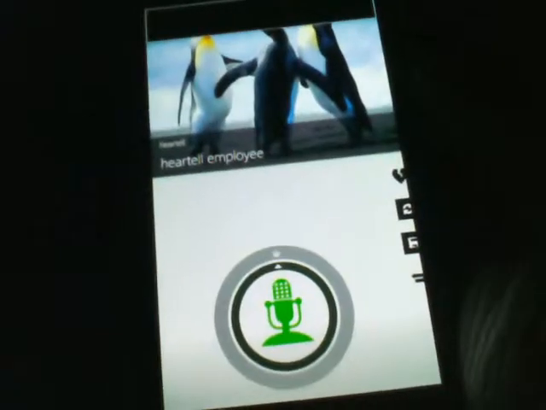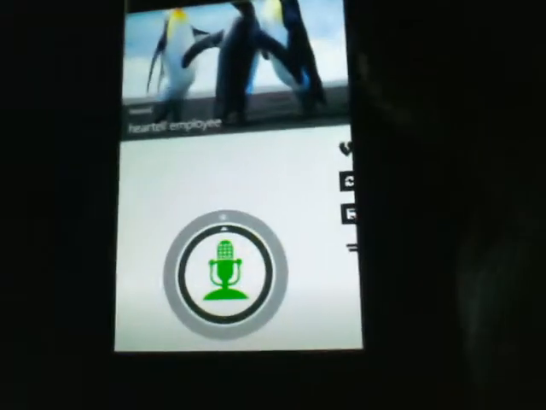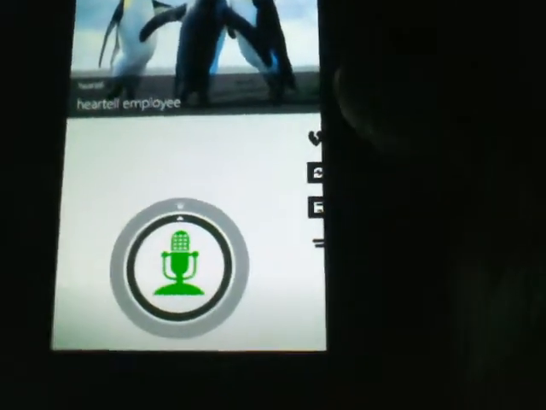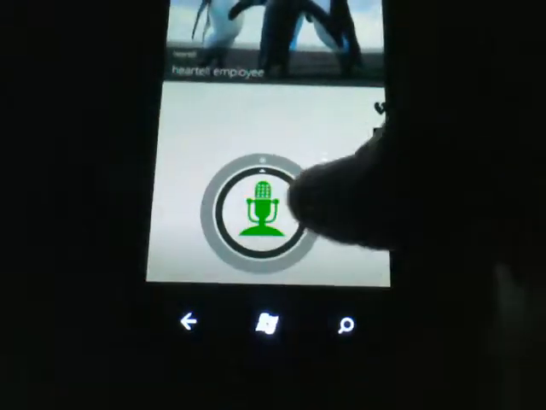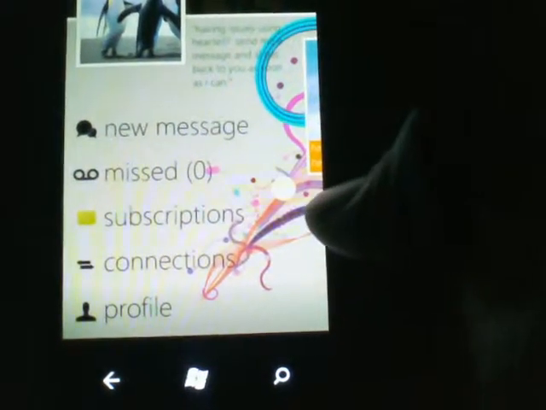You'll notice the animation that appears. They spin around, and when they meet back on top, the message is played. So it's that easy to send a message. In this case, I'm sending the message to myself.